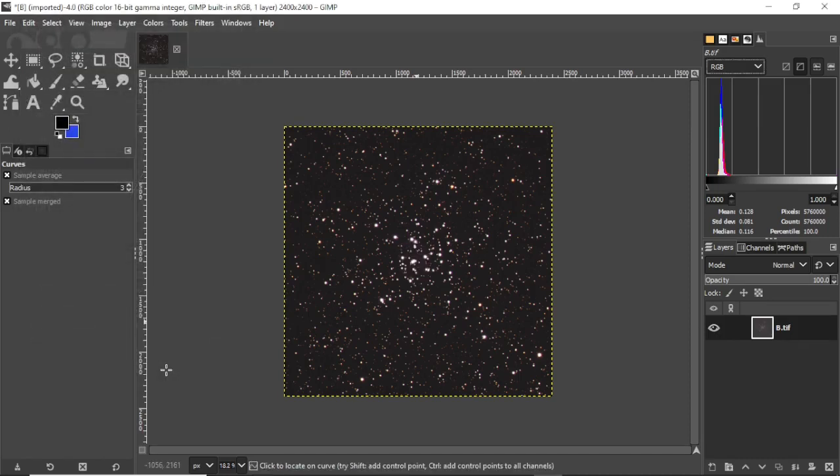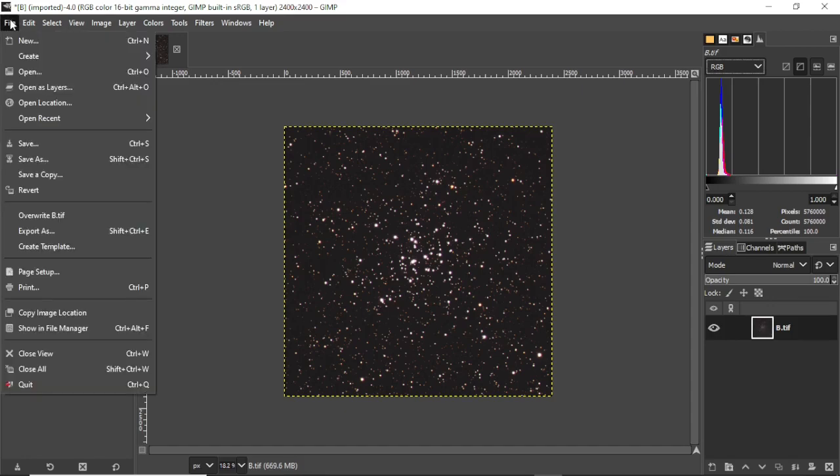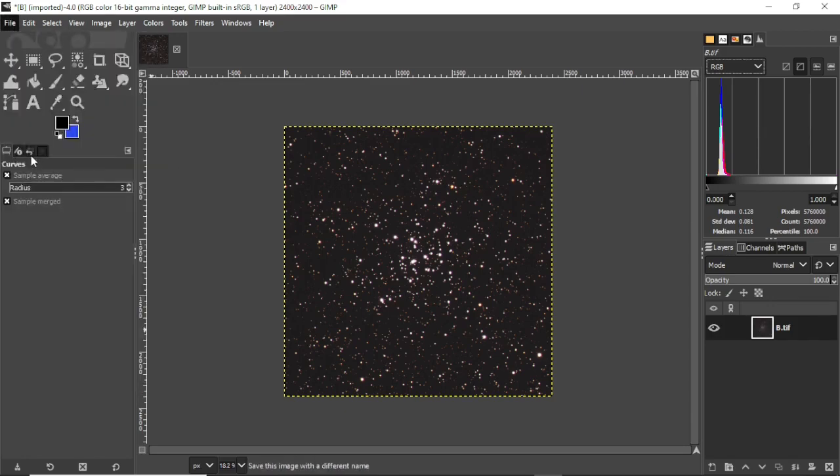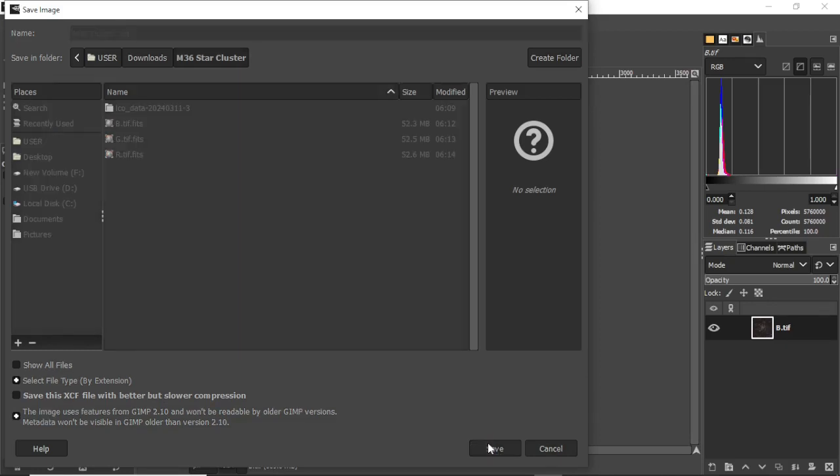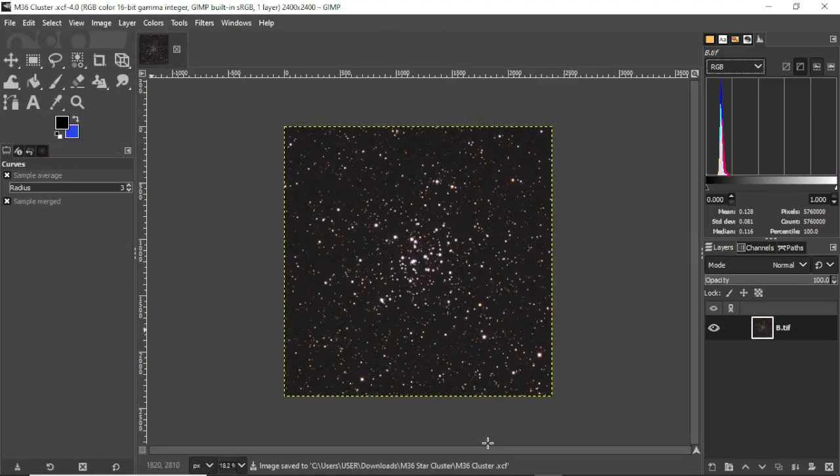So you click OK, but you need to save it. You save it in the XCF format, because in case maybe you want to make some changes tomorrow, you can always do that. So this is M36 cluster. So you save it. This is for the case maybe if you want to come back to it, which is advisable to do.